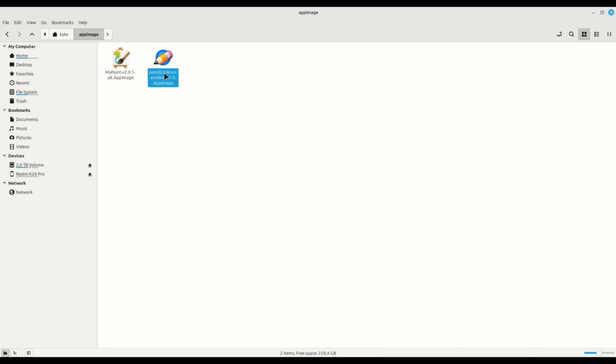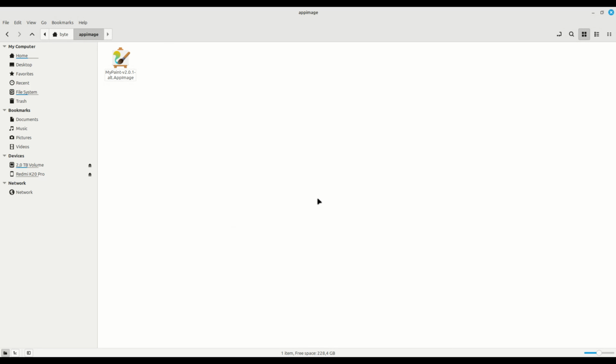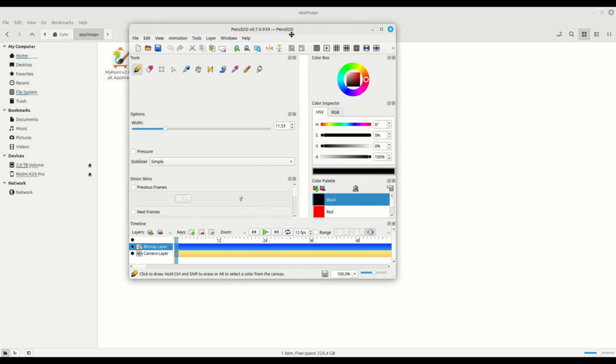Open the folder with the AppImage file and double-click on it. Click on button Integrate and run. The program from AppImage was successfully installed and launched.